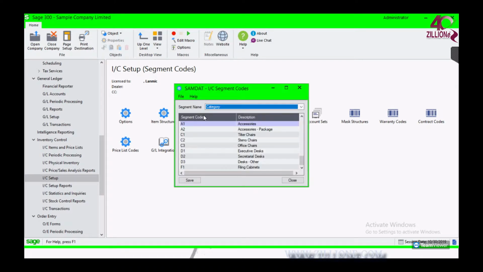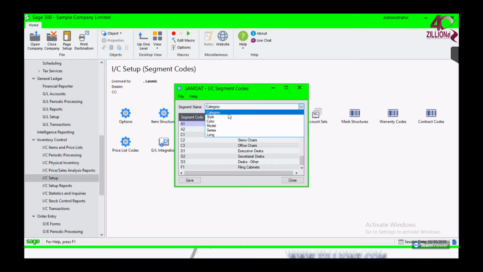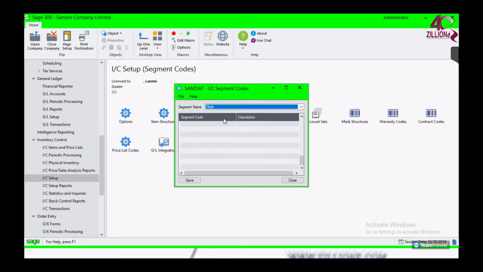This is a segment code. In the segment codes window, it contains all the necessary values that you can use. As I told you before, these segments were created in the options, and each segment can have many values. Whatever values are given here, you can use all these values at the item numbering levels.